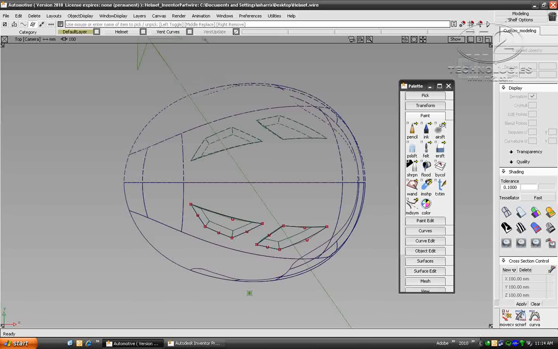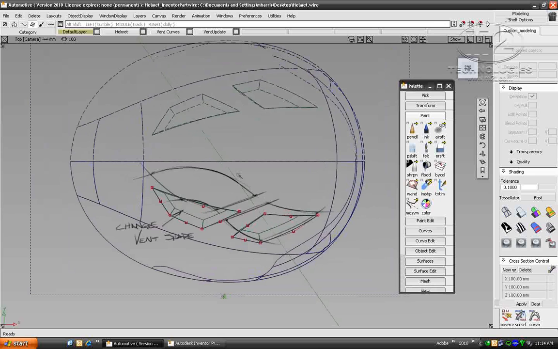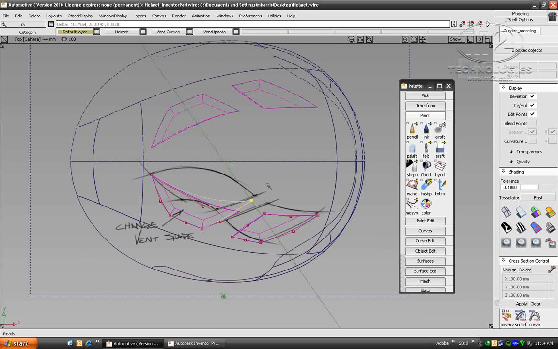And let's say we had a design change come down, and we want to take a look and see what the helmet would look like if it had a different vent shape. So if I come in here and change the position of the curves, the curves that got projected on those surfaces will update. So this is just part of the basic core functionality of Alias.